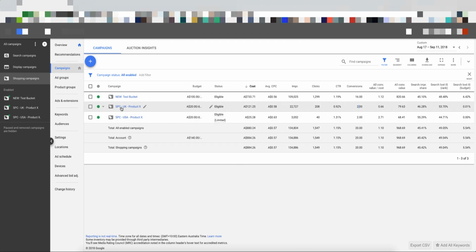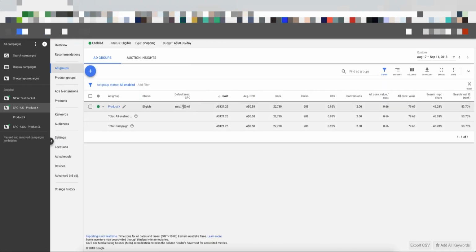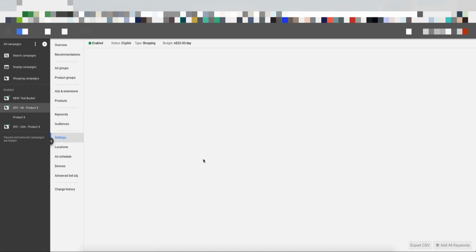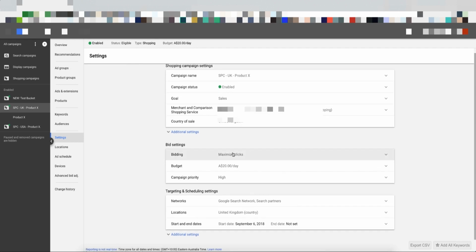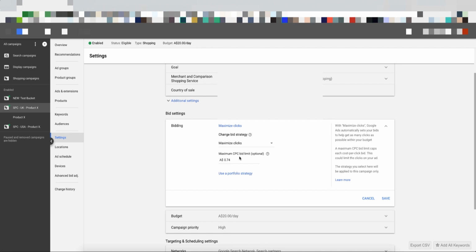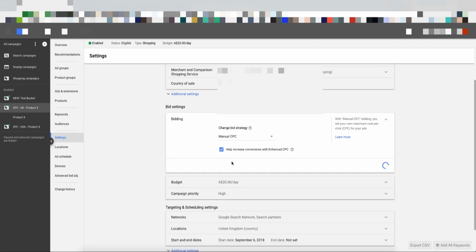So we're going to go into this campaign first. We're going to go to settings. Actually, I want to check what the bid level is. The average CPC is 0.58, and that bid level is unprofitable, right? So in order to get this profitable, we're going to have to drop our bid level quite a bit. So we want to go to settings, and for bidding strategy, we want to change it and go back to manual CPC. We'll leave enhanced CPC ticked, right? Then we want to go save.